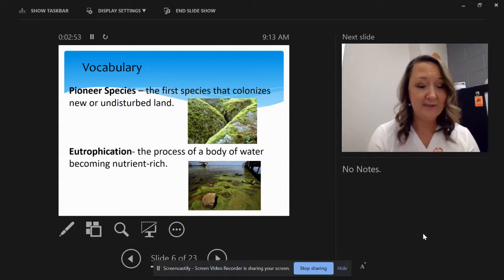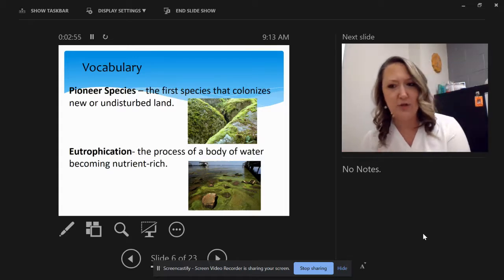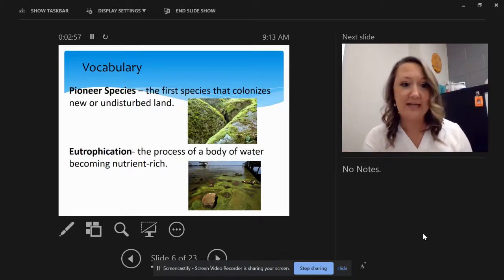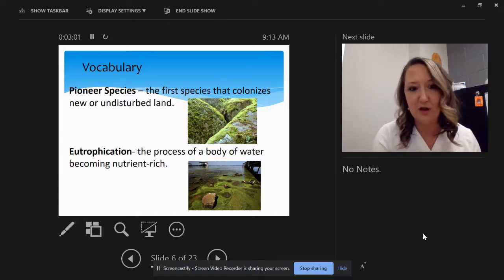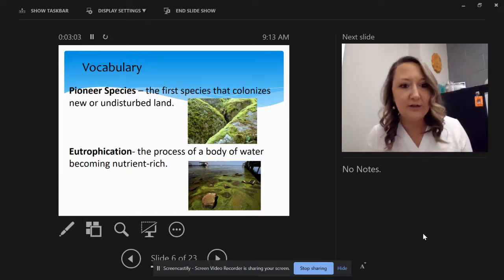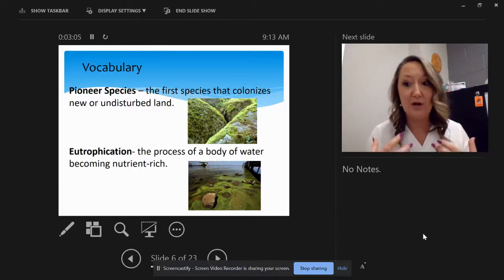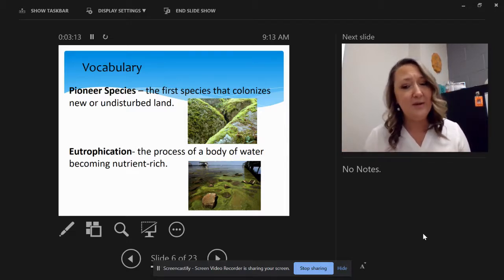Now, a pioneer species, just like pioneers to the westward expansion of the United States, they were the first people to explore the United States, right? The first to colonize it. So they were called pioneers. Pioneer is a word that we use to talk about the first. So the first species that colonizes new or undisturbed land is a pioneer species. And these are going to be different pioneer species depending on the type of succession. And we're going to talk a little bit more about that in a minute.